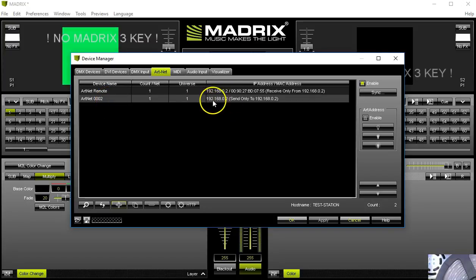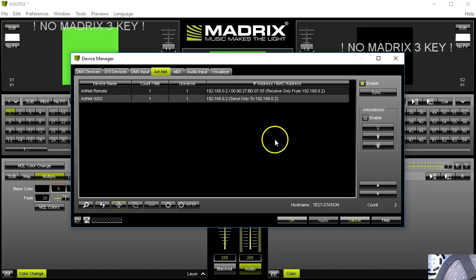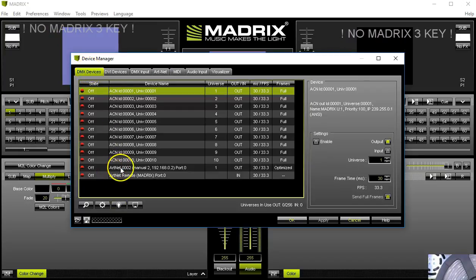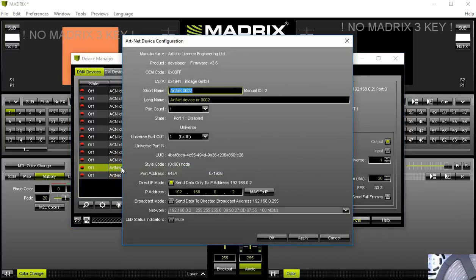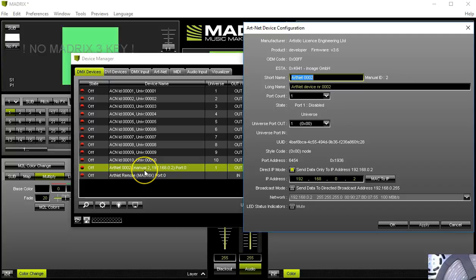And the current IP address of where we're going to be going to, now this is the IP address of my machine, we're actually going to change that. So what we're going to do is go over here to DMX Devices. And we can see our Artnet 2, so we're simply going to click on it. All I've done here is click on my Artnet 2. And we're going to change the IP address in this particular case to the actual address of the controller.